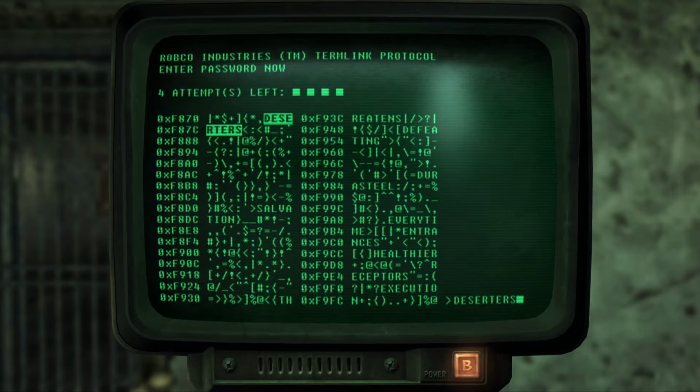As we move our selector across this terminal, we will see that words are slowly highlighted. So for instance, this word is deserters. If we go to the right side and select a different word, this says defeating. Amongst all of these words, one of these words is the password to this terminal, and we're going to try and figure it out.